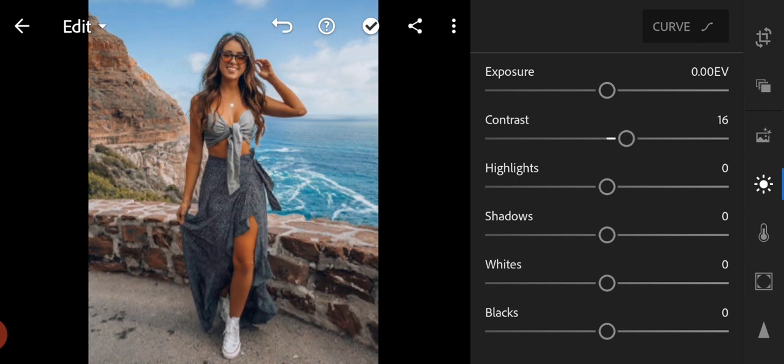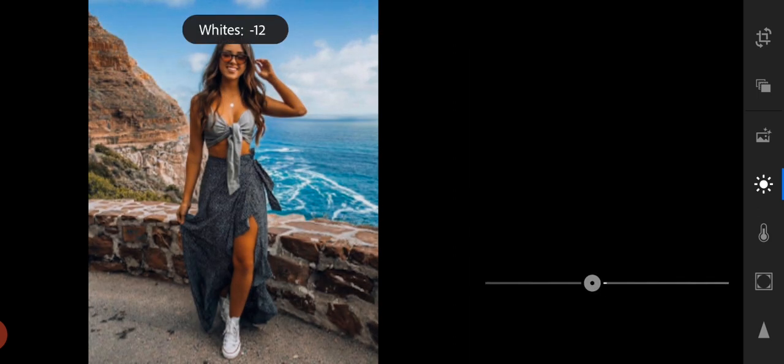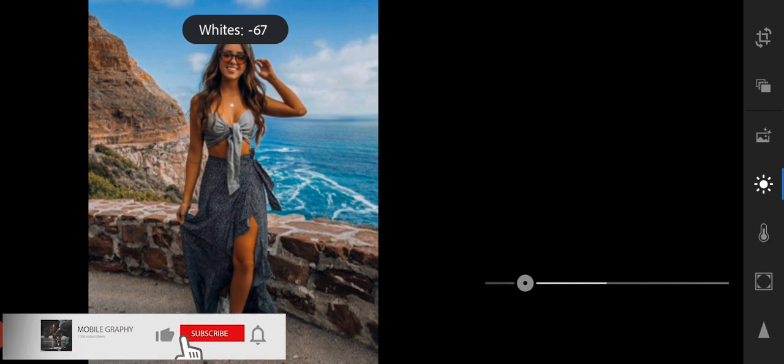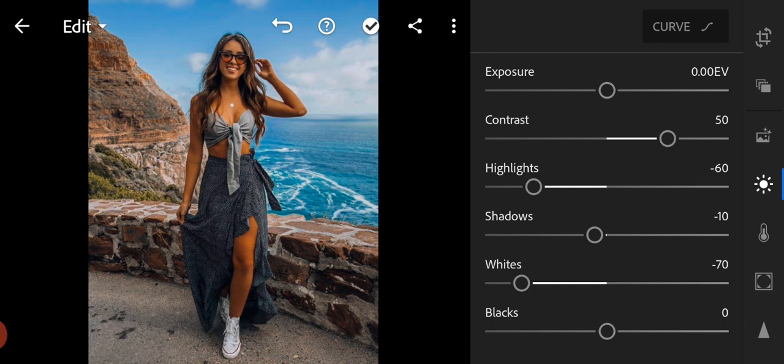Contrast to 50. Highlight to -60. Shadows to -10. Whites to -70. And blacks to -20.